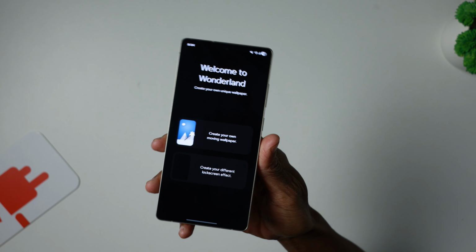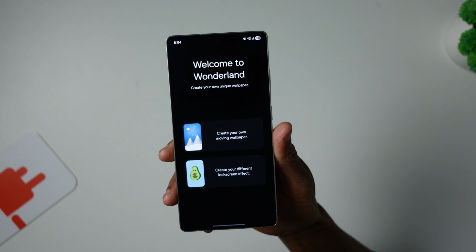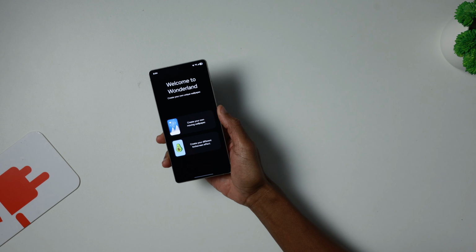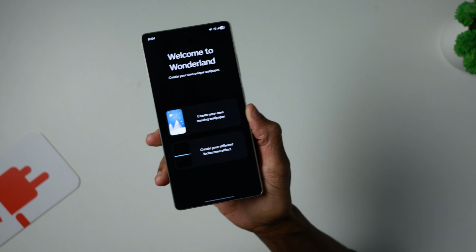All right, so let's tap Wonderland right here. Now, when you open up Wonderland, you're going to see two main features. One of them is to create a different lock screen effect. We're going to do this one first because it is relatively easy.